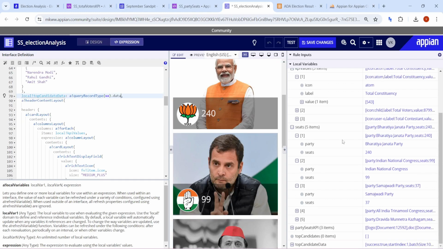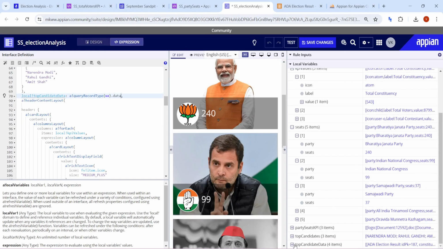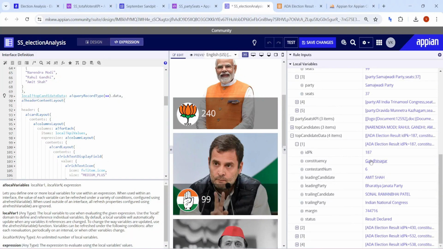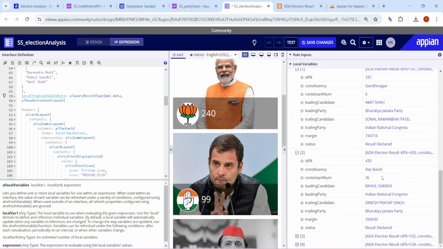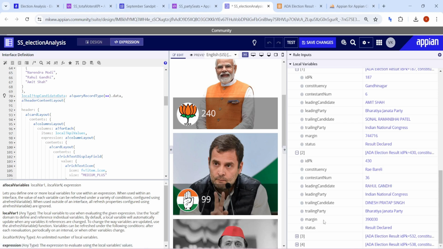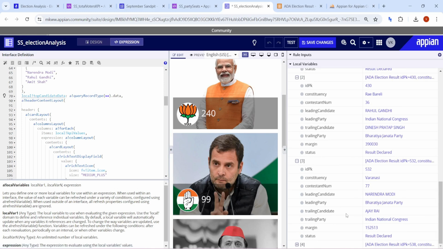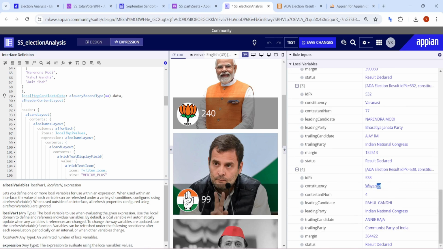Now let's check whether we are able to get the top candidate data or not. So three top candidates we have passed, and four data we have got. Here you can see Gandhinagar, Amit Shah contested from Gandhinagar, and this is the win margin for them. Then the second result is for Raebareli, Rahul Gandhi had contested, and the third one, I guess it is also going to be Rahul Gandhi. No, the third one is Narendra Modi from Varanasi, and the fourth data is from Wayanad, Rahul Gandhi. So Rahul Gandhi has contested from two seats.